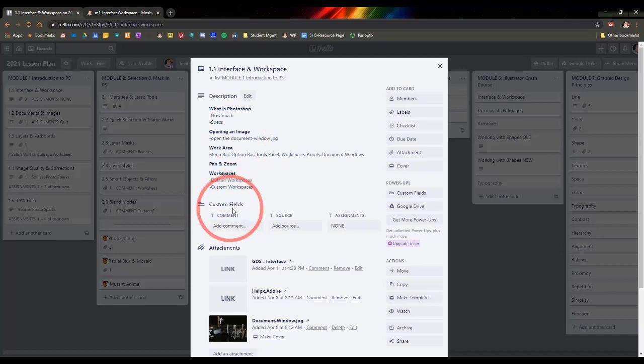You may not have custom fields. That's because this is a power-up, okay? Well, like I said before, on the free version, you get 1 power-up per board. And under the gold plan, you get, I believe, 3 power-ups per board. And I have one called Custom Fields. And what it does, it just allows you to add things right here in the fields, and then it puts it on the front of the card.